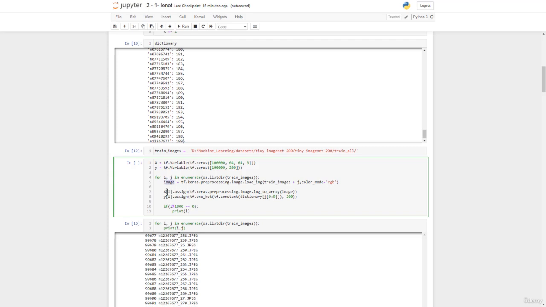So that's how we get image. And then to xi, so at the beginning, when i is 0, we have x0. So to x0, we shall assign this tf.keras image img_to_array of image. This is a function which converts an image to an array. So this is an image and it's now converted to an array, and that's why we put it in this x. And then for y, we are going to take a value from this dictionary and then convert it to a one hot notation.